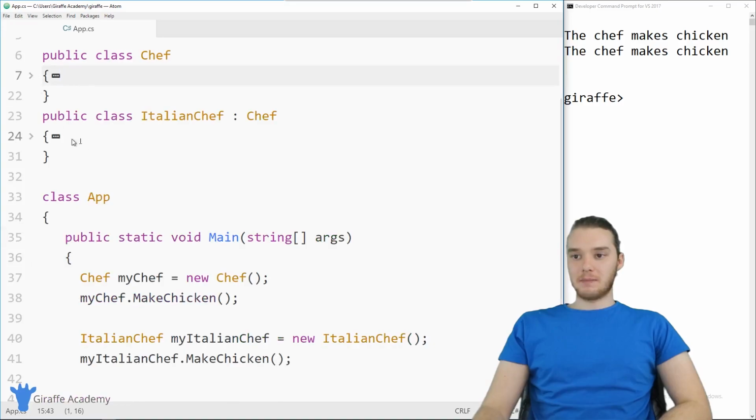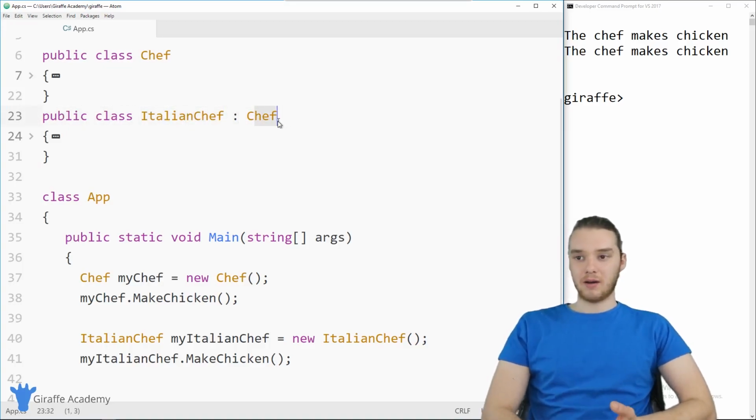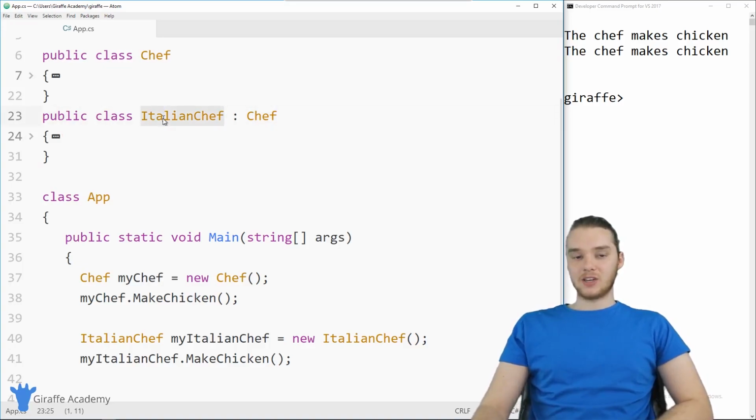And then down here in my Italian chef class, I'm actually inheriting all of the attributes and functions and methods from the chef class. So I can just say public class ItalianChef colon, and then the name of the class that I want to inherit from. And then now the Italian chef will inherit all the functionality from the chef class.